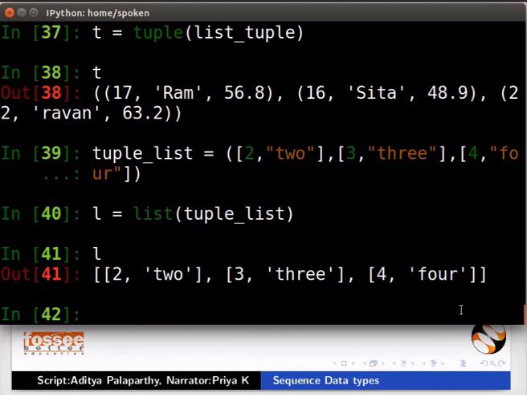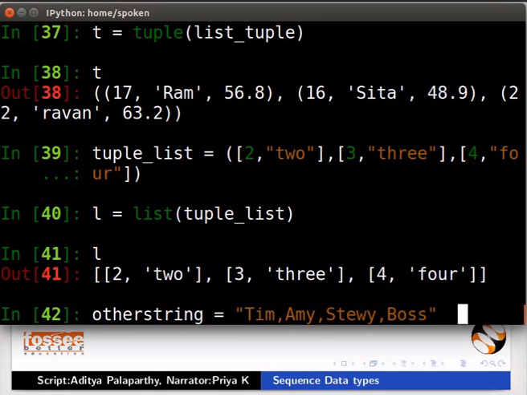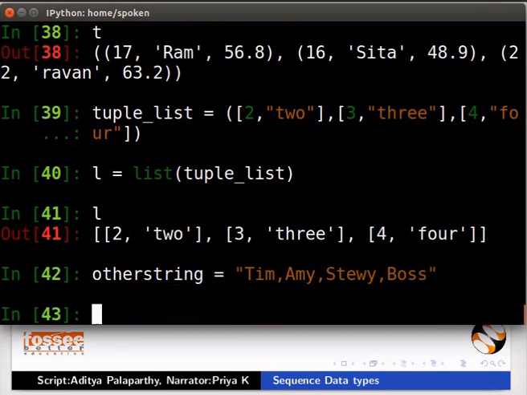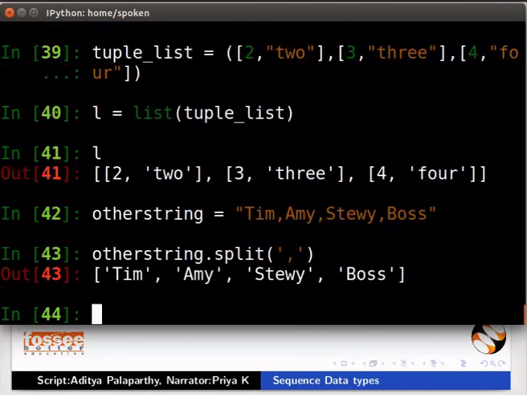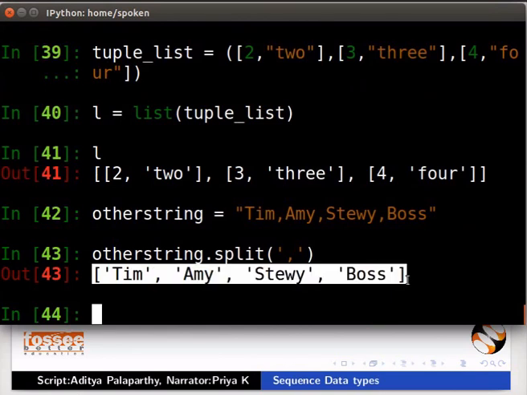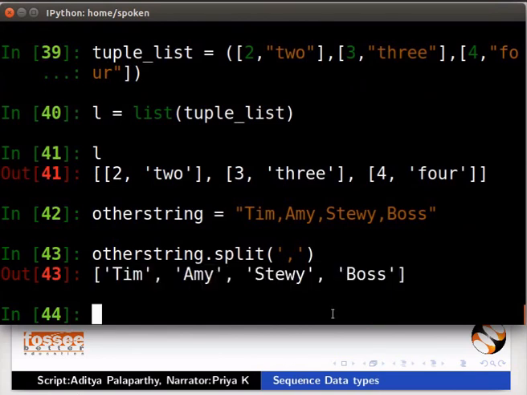Next, let us learn to convert string to list and list to string. Let us say we have the following string. Type other_string.split(','). This produces a list with the string split at comma. Join function does the opposite. It joins a list to make a string.